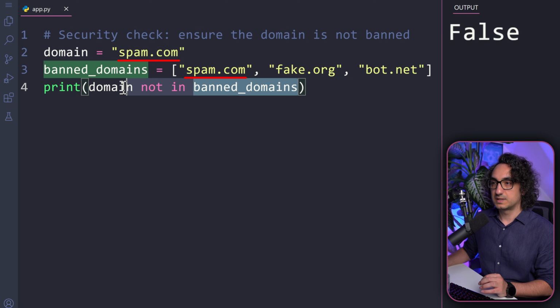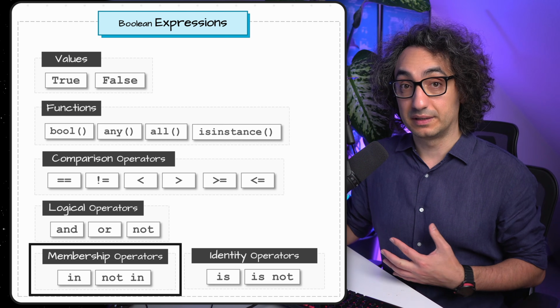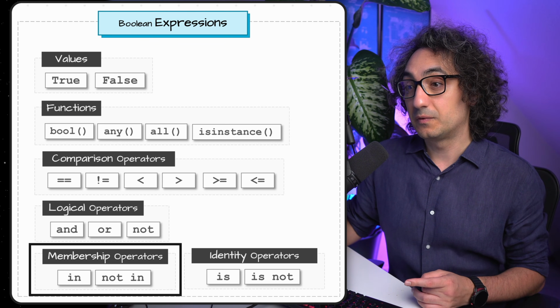So as you can see, those expressions, we use them in order to build quality checks and as well security checks. And this is a nice one, right? So that's all about the membership operators. They are very friendly. Let's move to the next group.